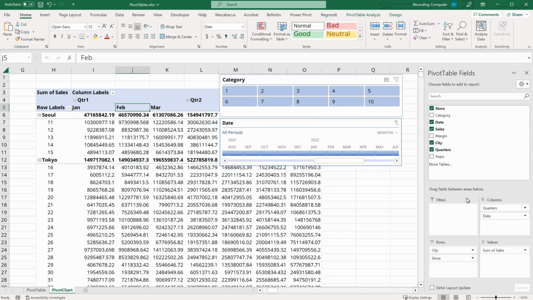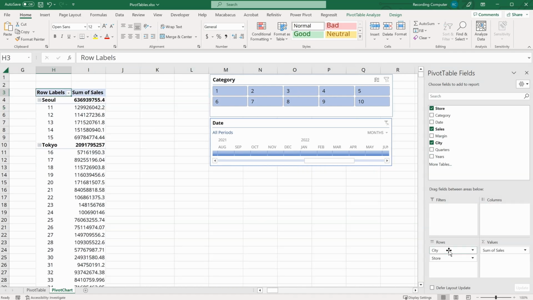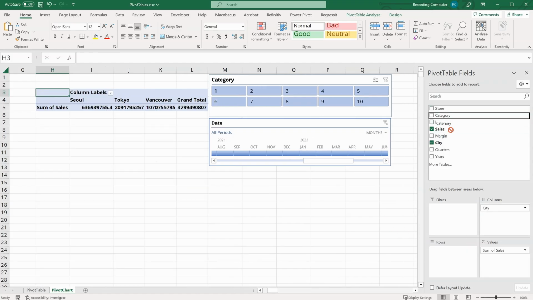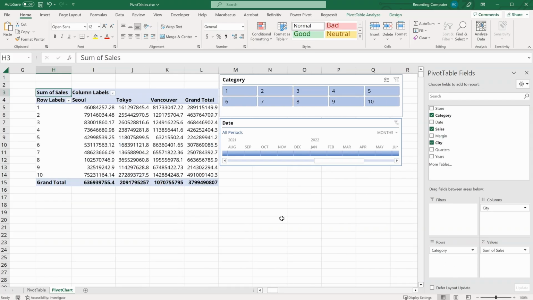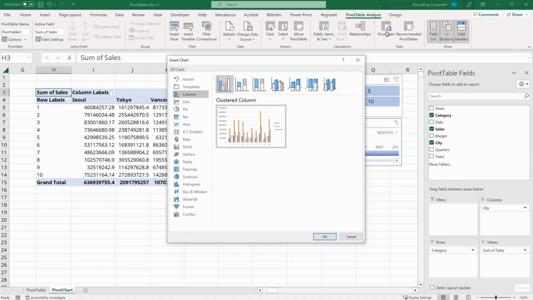and we can remove all of the dates information from our columns. Let's move city from rows to our columns, and remove store from our rows, and add category. So now we have category on our rows, cities on our columns, and sum of sales as our value. To add a pivot chart, I can go to Pivot Table Analyze, and Pivot Chart.